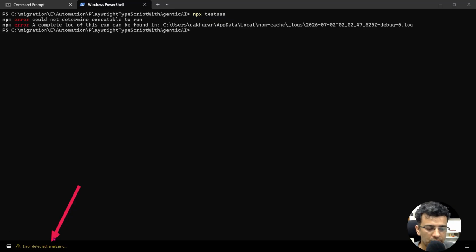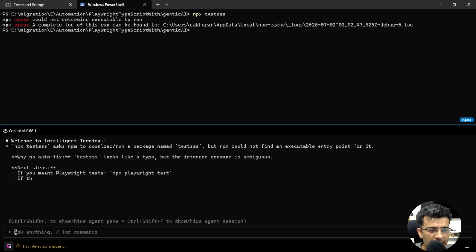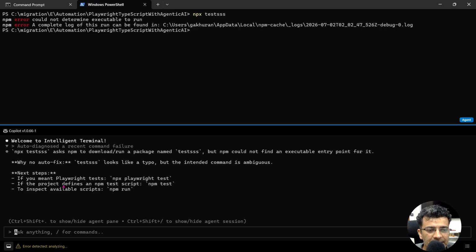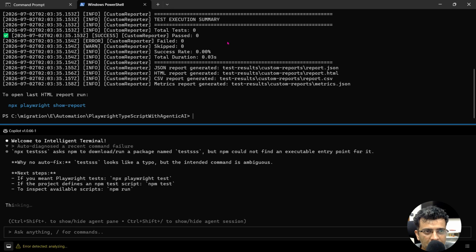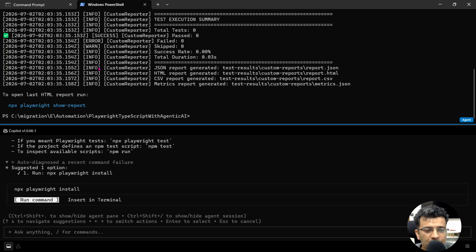We need not go to ChatGPT, Google, or any other tool to check what has happened. If I click on this, it tells me that it tried to run it, and it is giving you a command like this, npx playwright test. I can copy this command and let's run the next command. You remember that next time also some error came. Now it is analyzing again, and if there is any error in whatever command we ran, it will give you the fix as well.